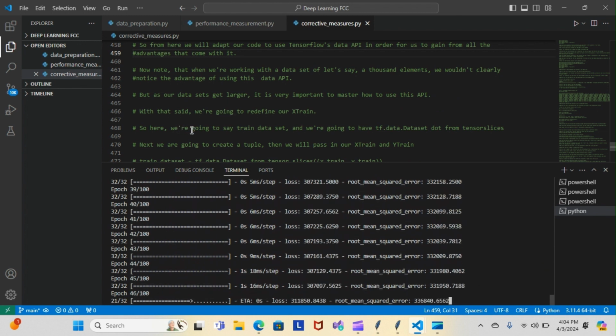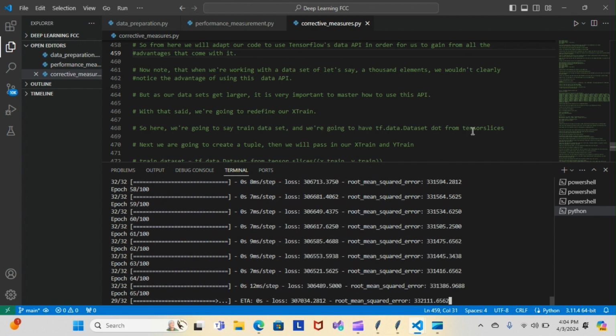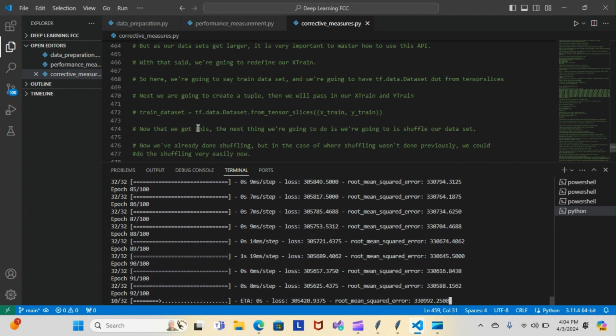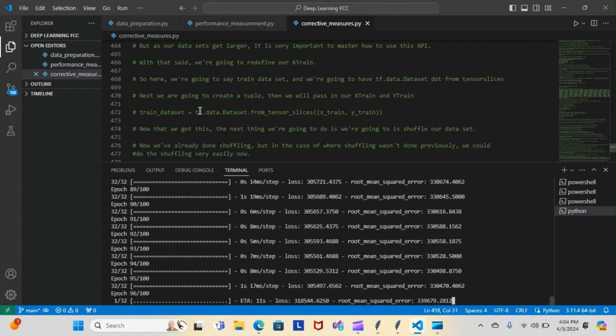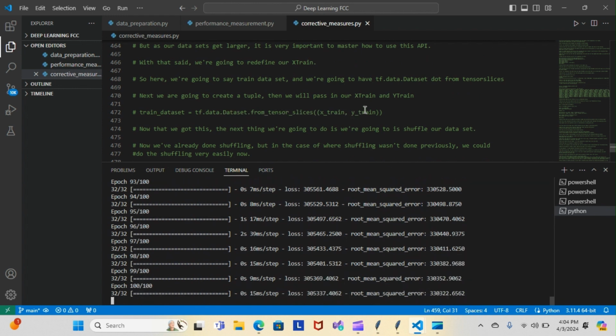So here, we're going to say train dataset, and we're going to have tf.data.Dataset.from_tensor_slices. Next, we're going to create a tuple, and then we will pass in our X train and Y train. And let me give you a look at what that looks like here. So that's this here. Train dataset equals tf.data.Dataset.from_tensor_slices X train, Y train.